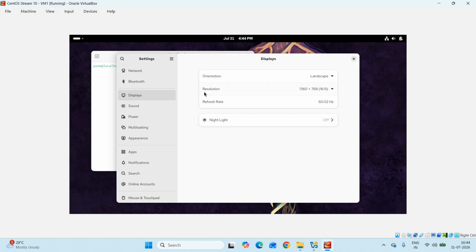You can notice that the current display resolution for this virtual machine is set to 1360 x 768. Now I will use this drop down, people, and change the display resolution to match my laptop's display resolution. For my laptop, the display resolution is 1920 x 1080. So I will select that and click on the apply button.